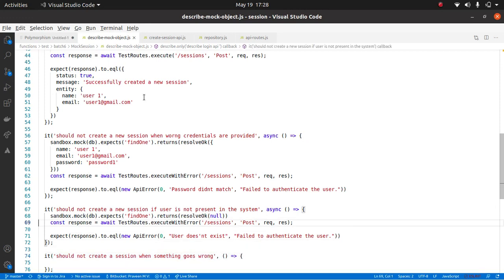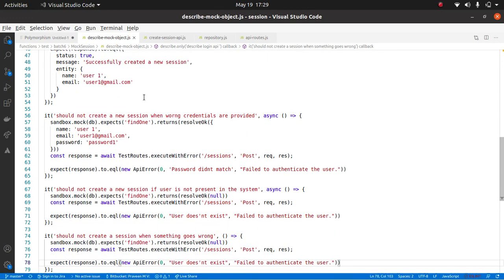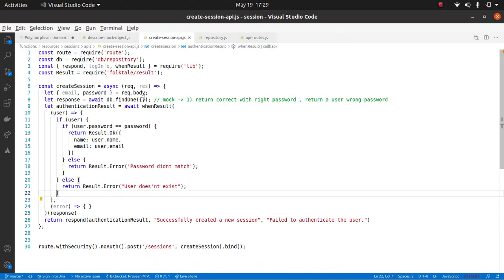So in this case, what I'm basically going to do is the same thing, but now instead of result OK, I'm going to give result error, resolve error. That was correct, right? And here I'm going to give some random error. Okay. So essentially what is happening is db.find1 is called.